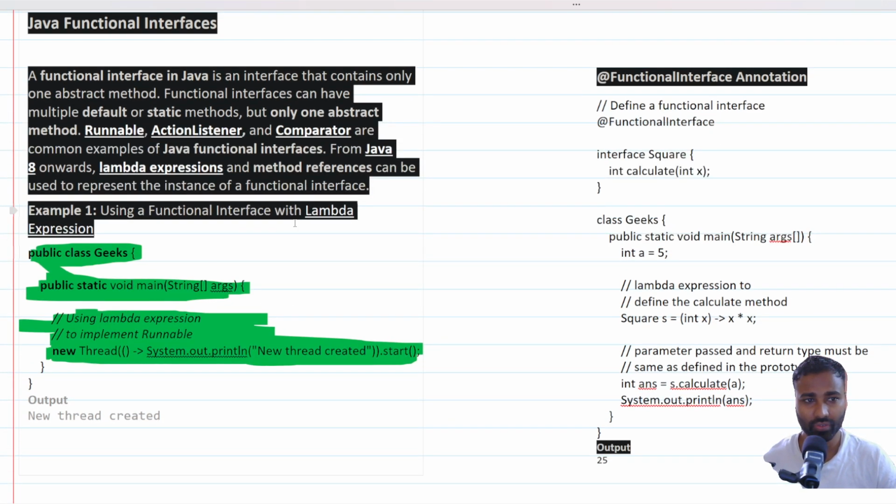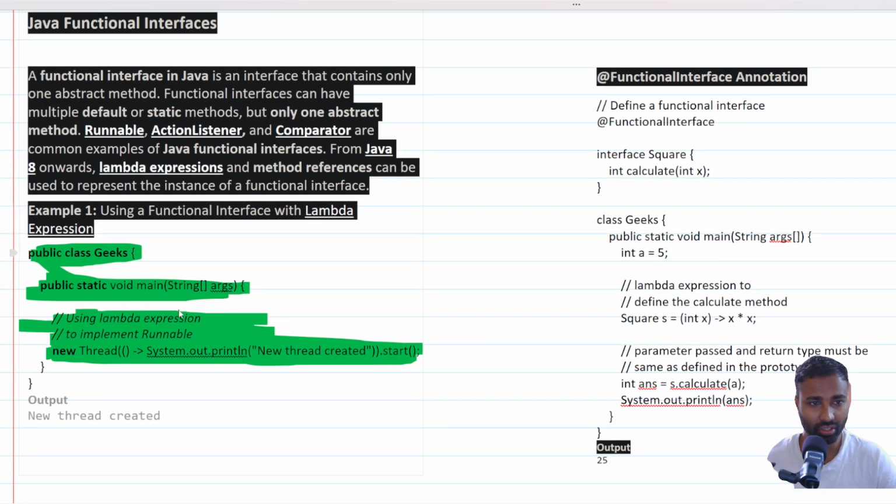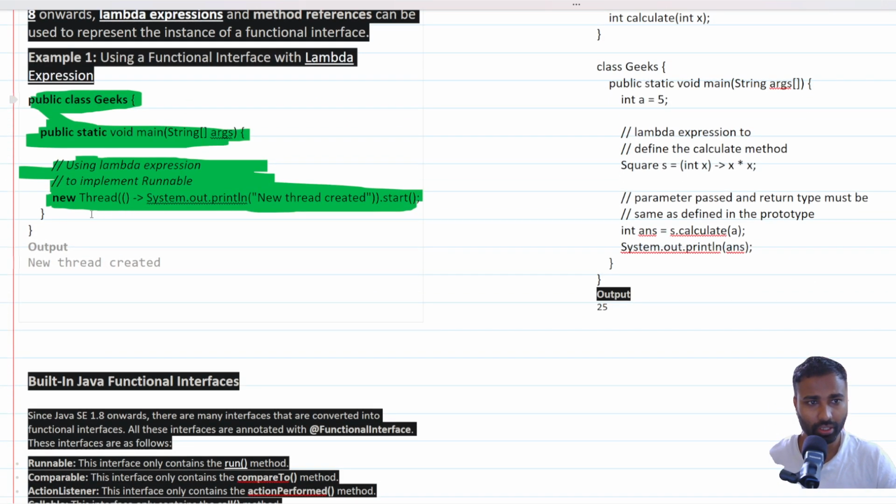Using the functional interface with a lambda expression. Okay, we have seen this. We have pretty much covered everything. Let's see an example of a functional interface using a lambda expression. Here we are creating a new thread object, and we are using a lambda expression passed to the new thread. On top of it we are calling thread.start, so it will create a new thread and print the output.